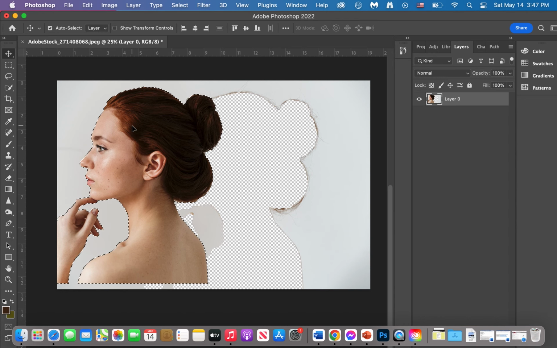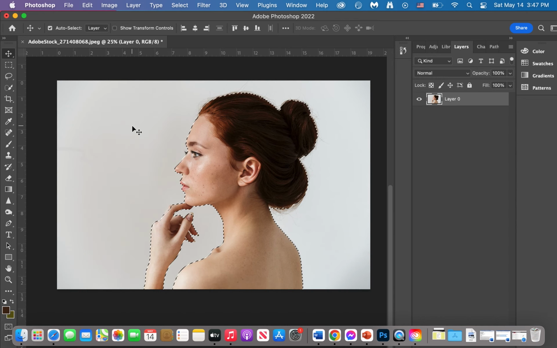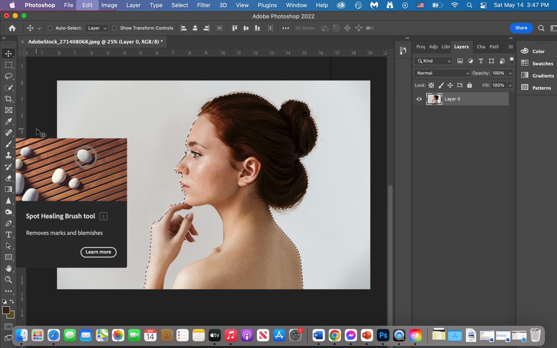Now obviously I need to work on it and fix those edges, but that's for a different video. I will show you how to do that. For now, let's just move on with the tools. After Command Z, let's go back with Command Z.